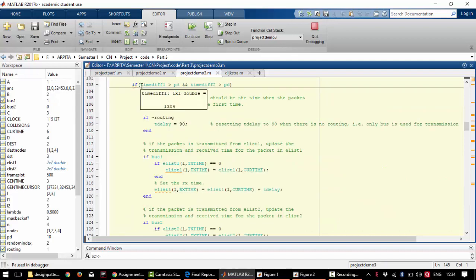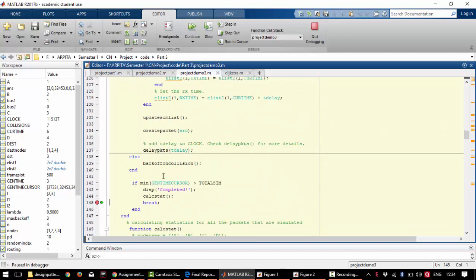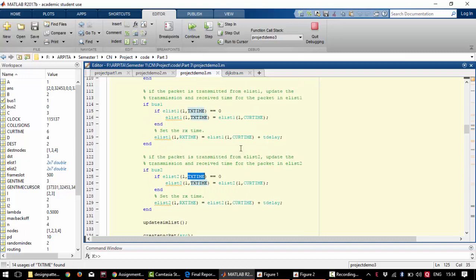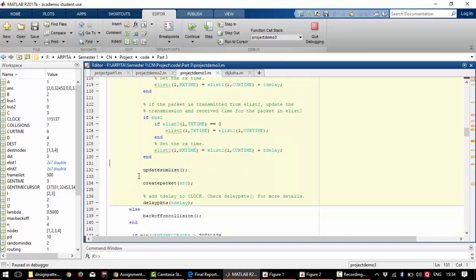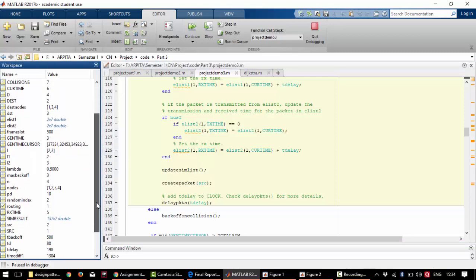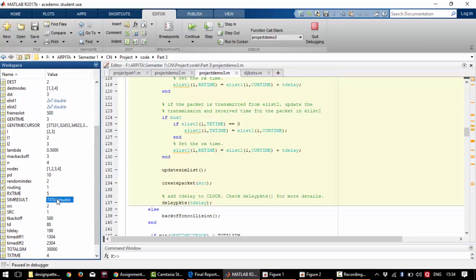After routing, we check for the collision case. If there is a collision, we have written the logic for exponential back off. Otherwise, we update the transmission and receive time for the packet on the top of the list, and we add it to our updated simulation list. When the simulation is over, we can see the entries of the successful packet transmissions here.